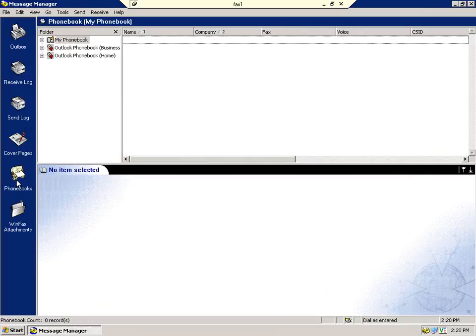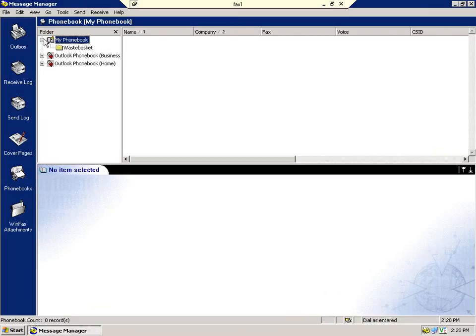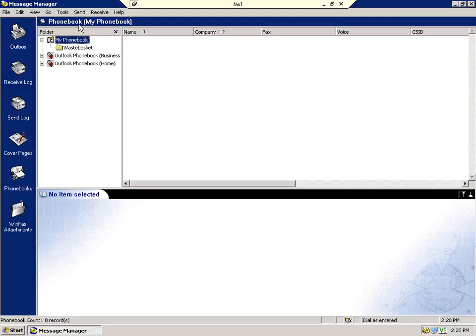WinFax has a phone book that we typically use to send out faxes to the 5,000 schools in Ontario. Now, it doesn't mean we just have schools within the system. We can add as many contacts as you want within this phone book. And I'll go through the structure in quite a bit in a couple of minutes so you can see how this works.